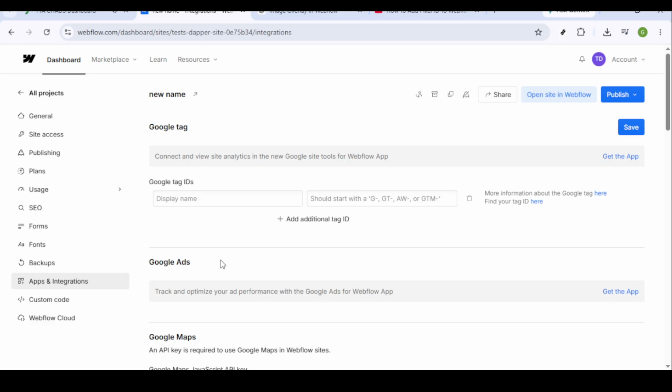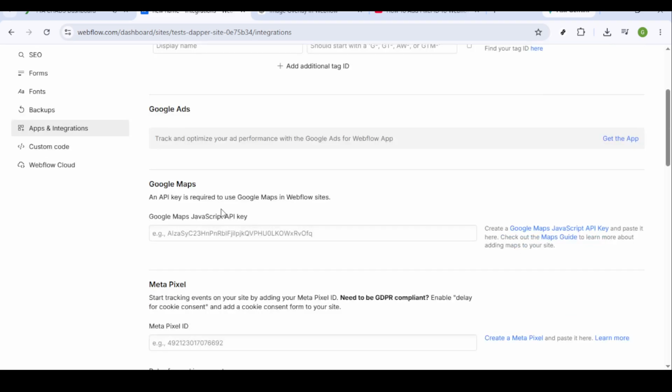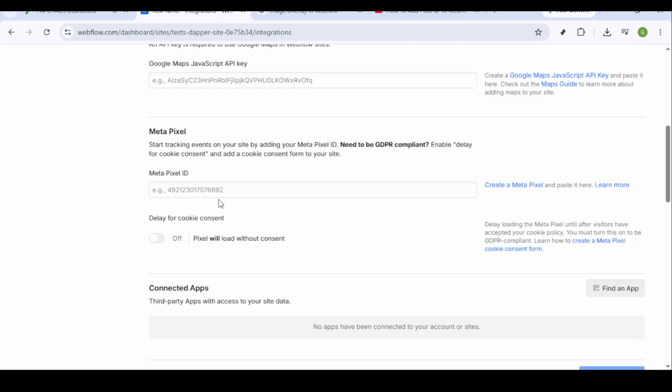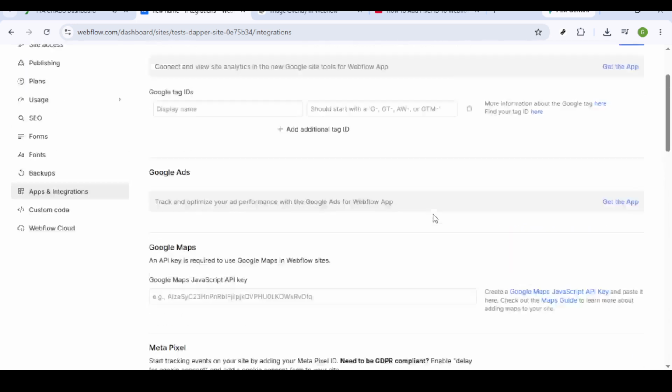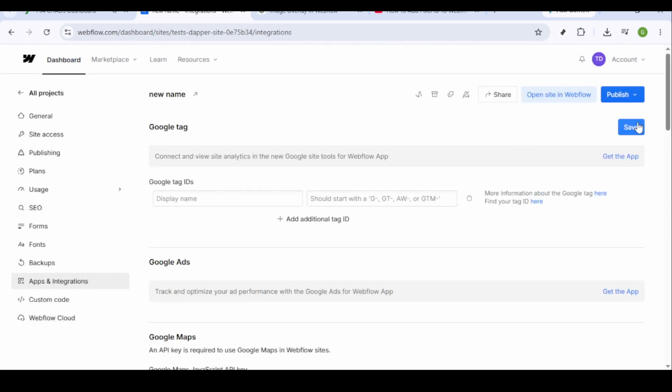Now we need to construct the actual code block that will carry your pixel ID. The pixel code is a snippet of JavaScript provided by Facebook that you need to embed into your Webflow site. Facebook has a standard template for this code, which will look something like this. But don't worry, we're going to customize it with your ID in just a second. Copy the standard pixel code from Facebook's Events Manager, but stop before pasting it into Webflow.